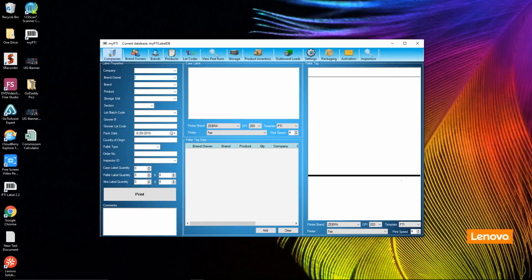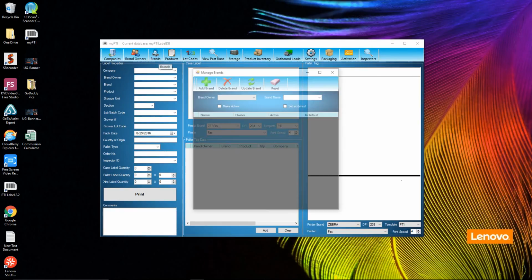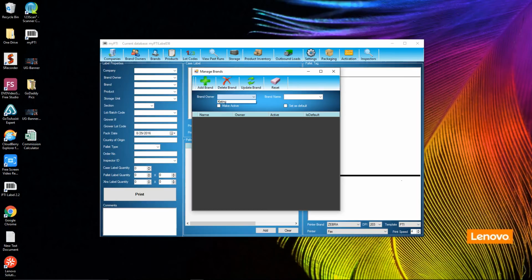So now we have a company and a brand owner. We'll set up a brand for this brand owner of Kisting. I'm not sure what your brand names are. We'll just put in something like Sunripe. We'll make it active. And now if we set this as the default, that means that Sunripe is going to be the default brand name for brand owner Kisting. We can get into more of that later. I'll add that.